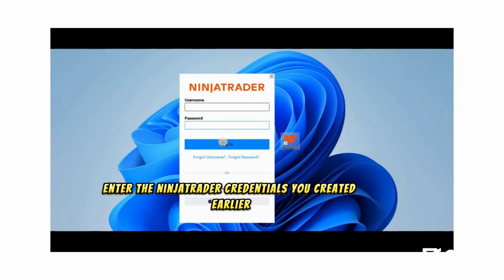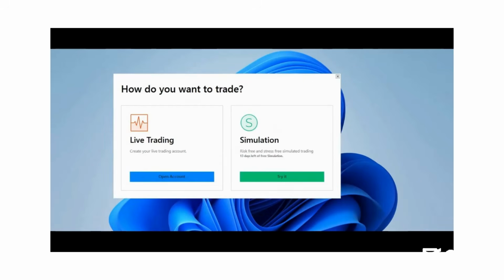Once you enter in the credentials, you click Login. After clicking Login, you're going to choose Simulation. Do not choose live trading. Choose Simulation.